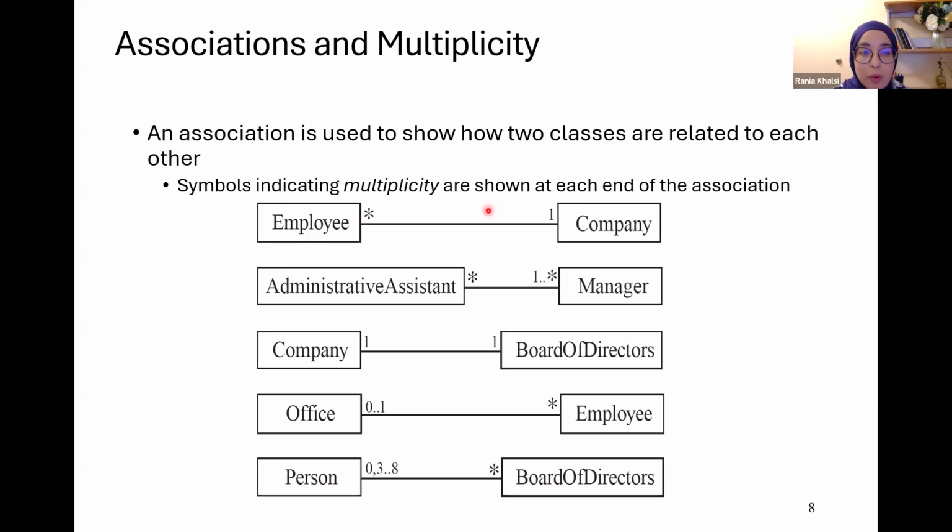In the example, employee and company, between employee and company there is a link. So there is an association. This link or association can be read as: the employee has a relationship with the company. What kind of relationship is that? The employee works for the company, okay?